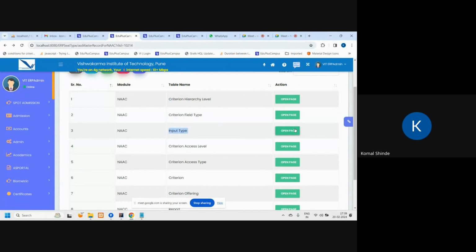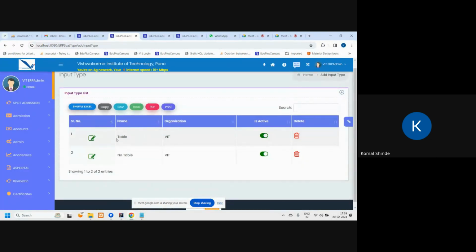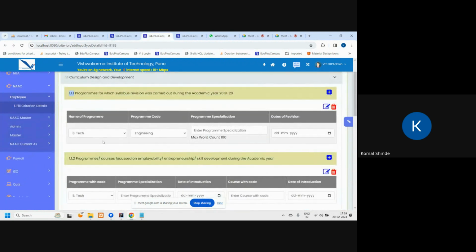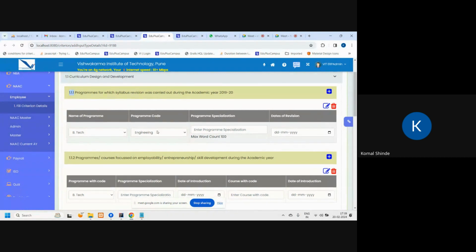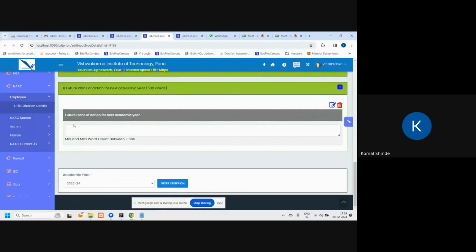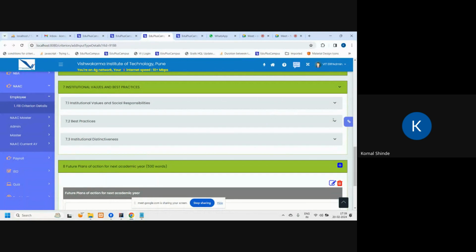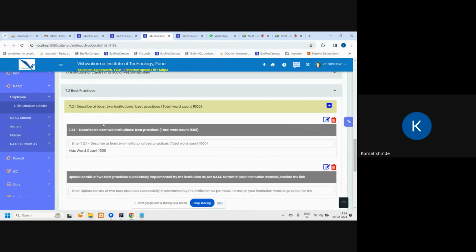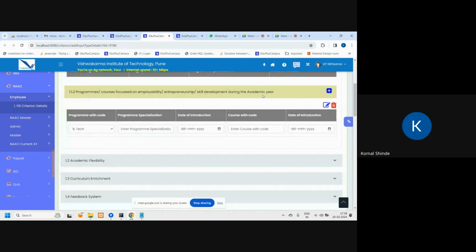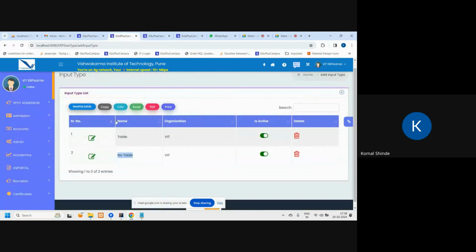The third master is input type. Here we have defined 2 input types: one is table, another is no table. Here we have asked for values in tabular format, so this is the table. And here we have asked for only one text field, so this is the no table value. This is also a no table value. Whenever we have to ask inside a table, we define it as table. And if we want to ask a random value or random question, then we can use no table. These two fields are also hard coded.